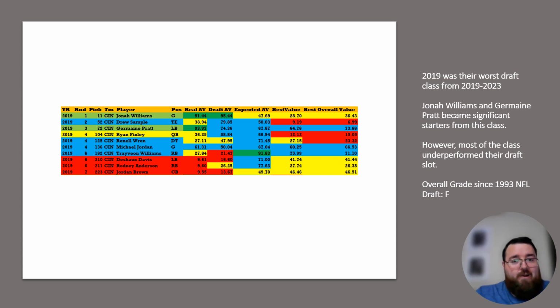So you did get a significant starter, but you could have got a prospect that was better than Jonah Williams, based on his AV. And then, of course, you look at Drew Sample, who has not really lived up to his approximate value. Jermaine Pratt has outperformed his value. Ryan Finley has not. Rhino Wren has not. And, of course, Travion Williams, Deshaun Davis, Ronnie Anderson, Jordan Brown, all those guys have underperformed where they were drafted in that particular draft class. So the class as a whole has not really lived up to the expectations, in terms of their draft status.